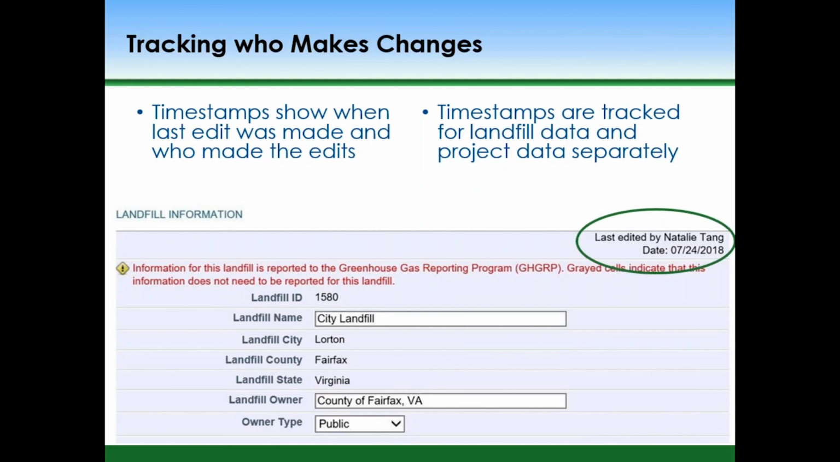Another useful feature on the data reporting page allows you to track who made the last change to the project's information. You will see these timestamps on the project and the landfill information for each project record, so you can see who edited or reviewed the data last. This should be helpful if you have delegates and you want to add or review the data additionally yourself. You can see who made the last change and track who made what changes when.